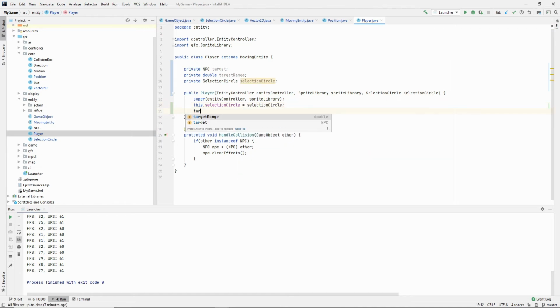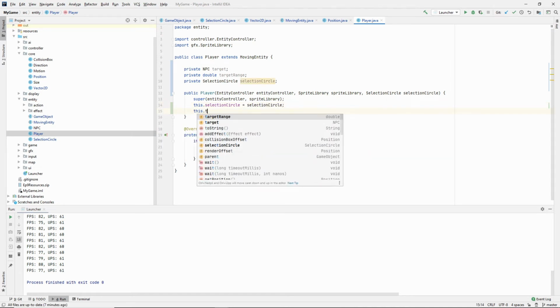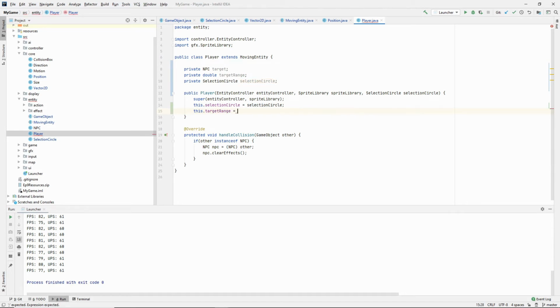And I'm gonna set the target range to something. I'm just gonna say, so 1 tile away is what we can get. Yeah, it can be replaced with game sprite size. I'm just not sure yet if 1 is enough. All right, fine. Fine, IntelliJ, you win.